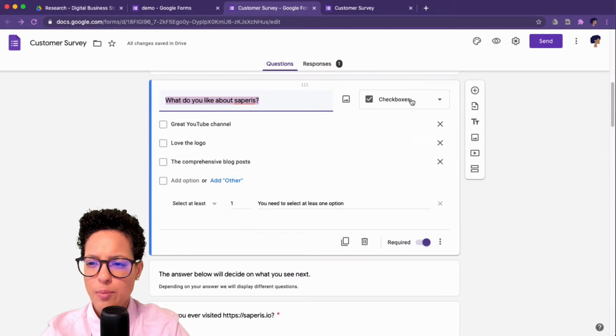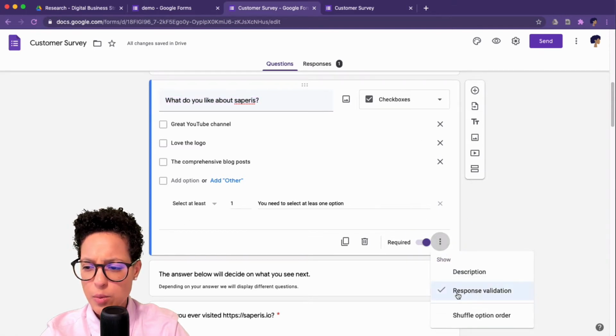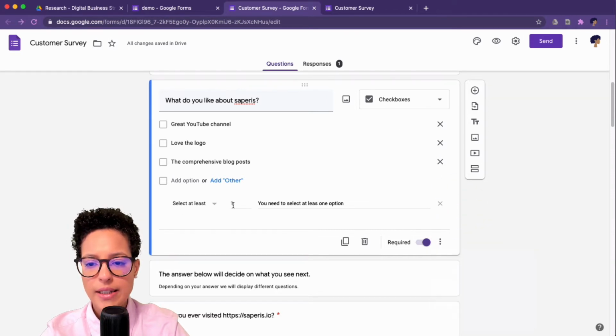So here we have checkboxes, and in this form, I'm using all of the different question options available in Google Forms. If you click on the three dots, you can choose response validation on the checkboxes, and I've chosen that at least one has to be selected. So I've made this required, and a person has to select at least one. And this will be the message that is displayed in case this condition is not met. So if a person tries not to select anything, they will see this message.